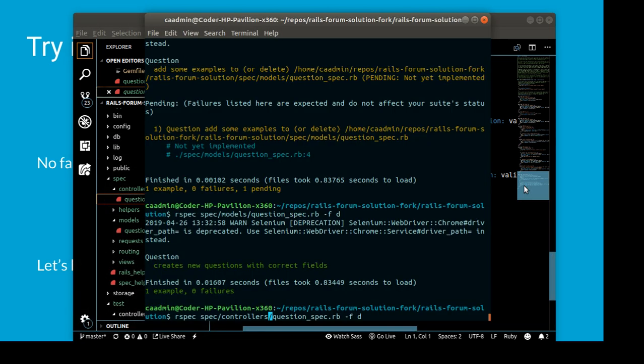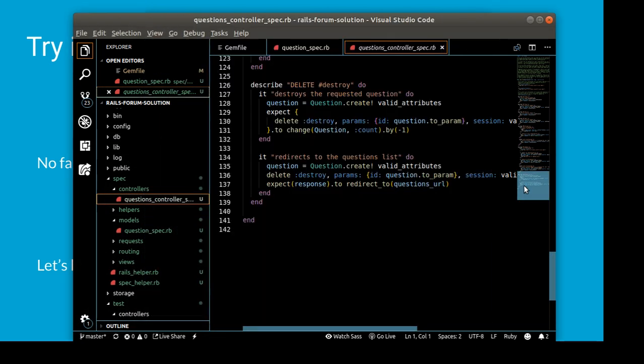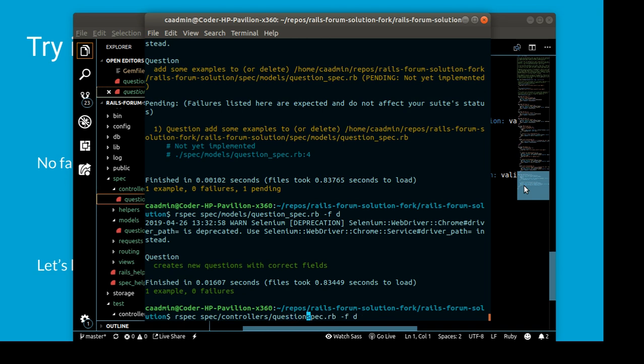What was it called? Questions controller spec.